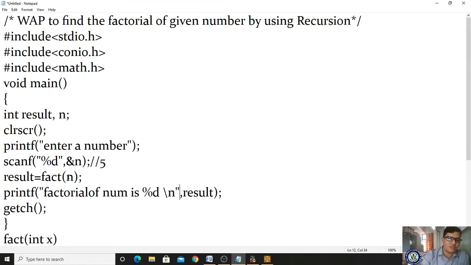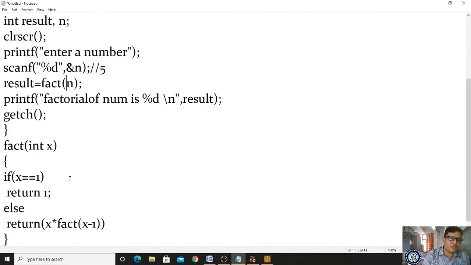Now you are supplying the value 5, fact of 5. You are calling the function, and the function body comes. Here n is the actual variable, x is the dummy variable of n. Whatever value is present in n will be copied into x. Now it checks x equal to 1. In x what is the value? 5. 5 equal to 1, false. If it is false, it will come to the else part and return x into fact of x minus 1.